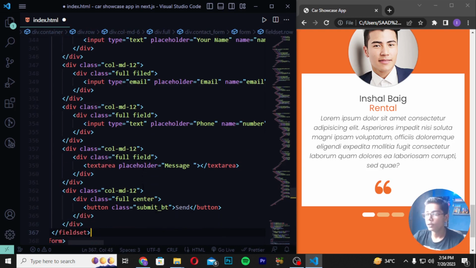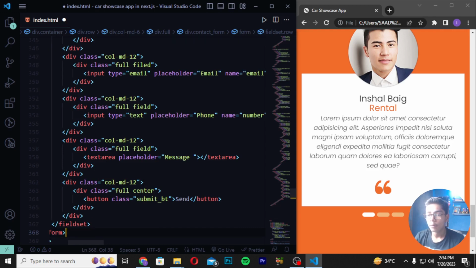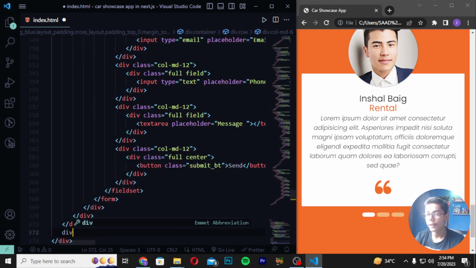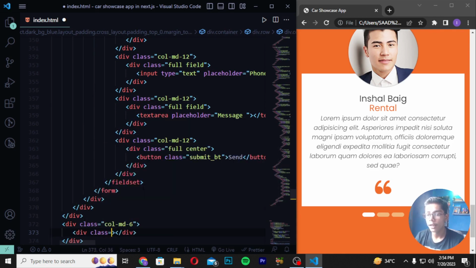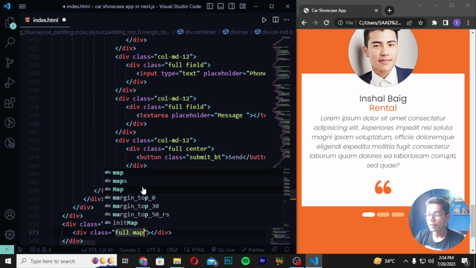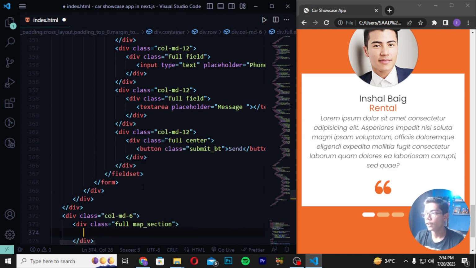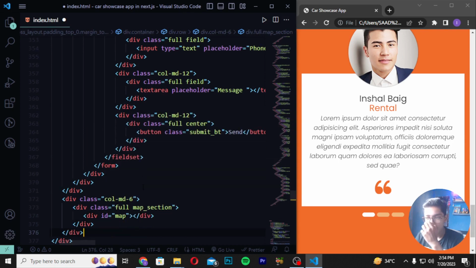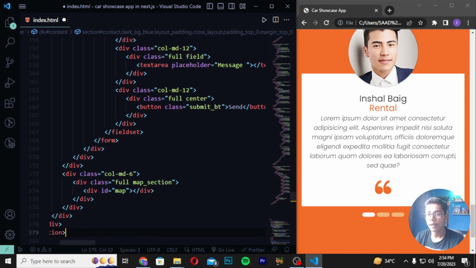After writing this, you have to just move down after this fieldset which is written, and move down after the three divs which we have created. Then you have to give here a class which should be like col-md-6, and then move down right here: div class full map section. I will now write div ID map, then move down after the two divs 3, 4, 5 and 3, 2, 5.